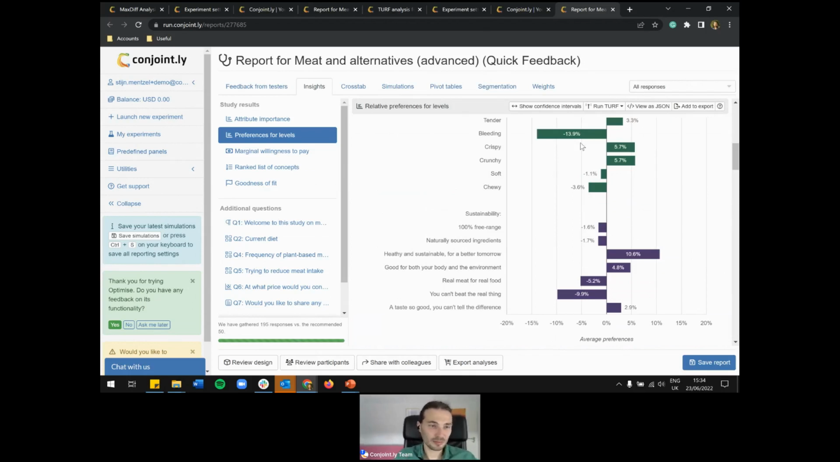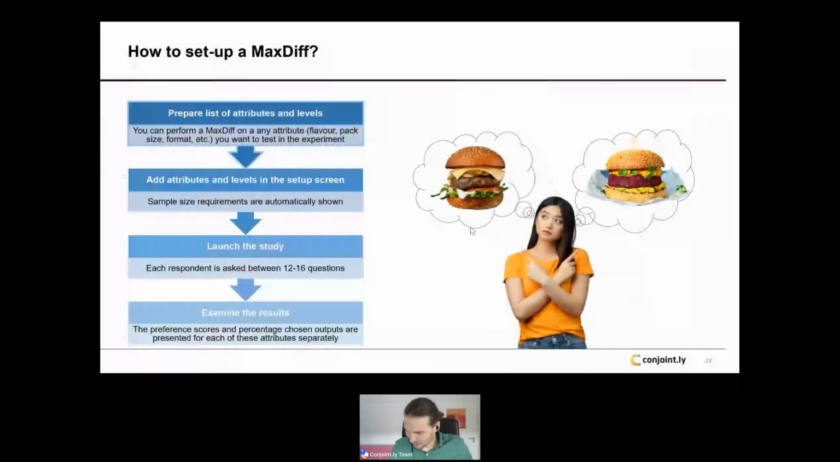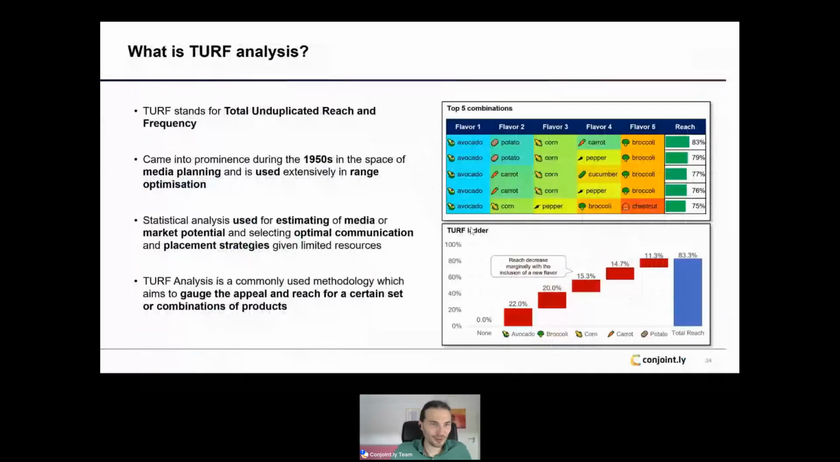Now I want to talk about Turf Simulator because that's basically the second part of this webinar. It's a bit shorter, but it's a very useful tool to combine with a Max Diff or something like a claims test. So that's why I want to show things like claims can be put in a Max Diff. So what is turf? And again, I'm talking a lot, and if you want to give me a break, you can always ask something in the chat or in the question section.